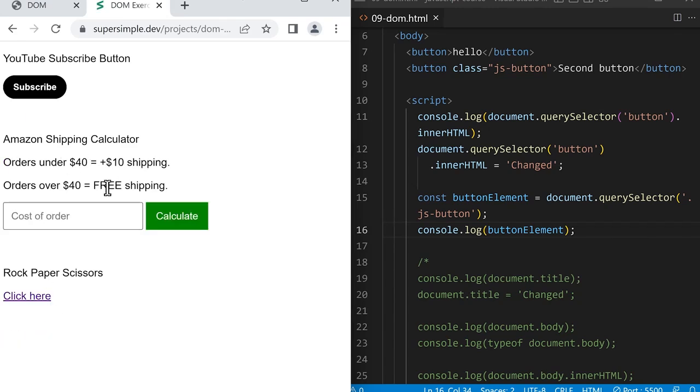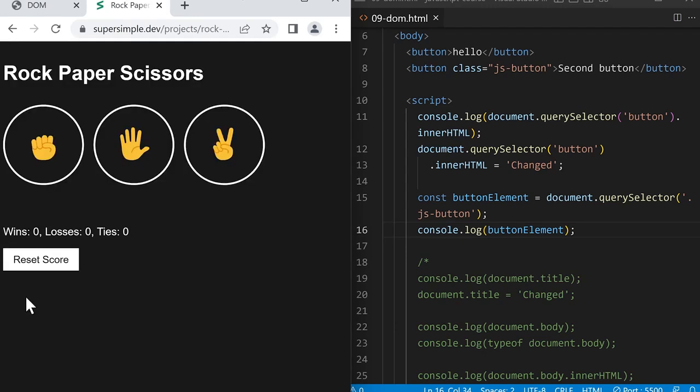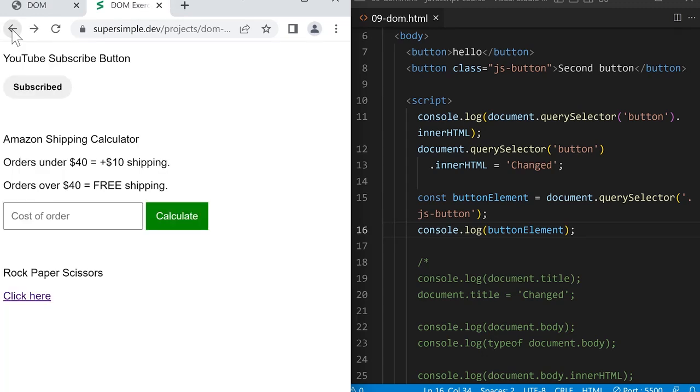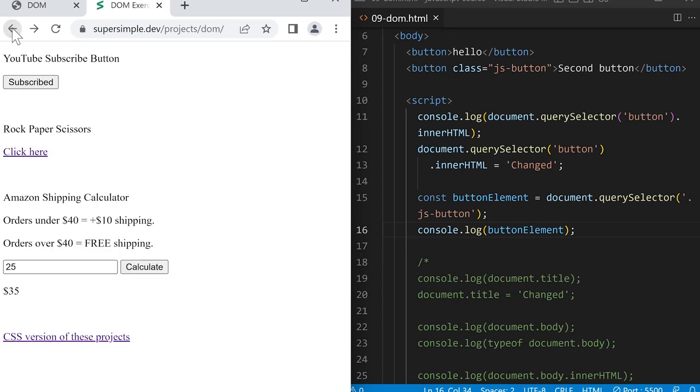So using CSS, we can make the subscribe button look like the actual subscribe button on YouTube. And if we click this link to see the rock, paper, scissors game, you'll see that we'll make it look really nice with these icons. But for this lesson, we're only going to focus on the functionality and not the styling. So let's go back to the projects. We'll click back and click back again until we're at projects/DOM. And we're going to create the functionality for these projects first.